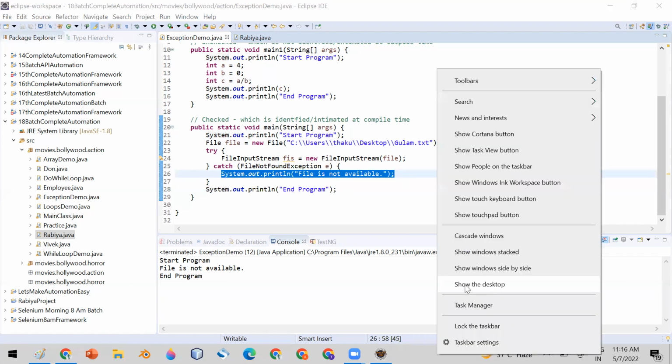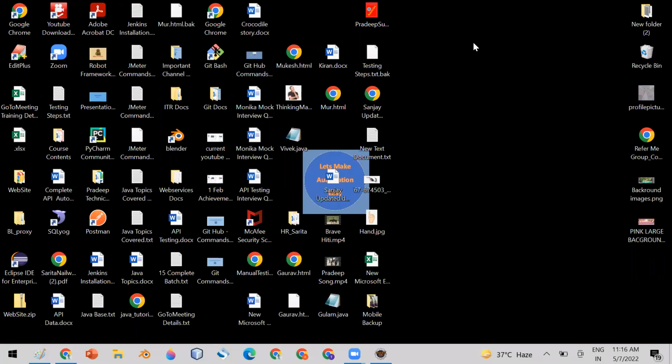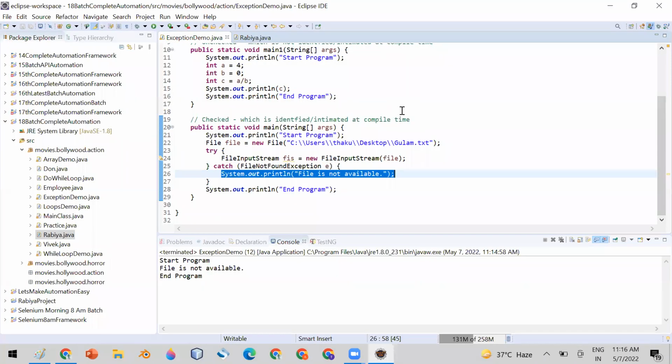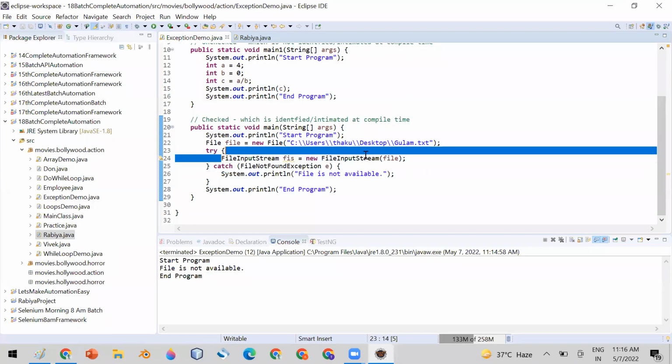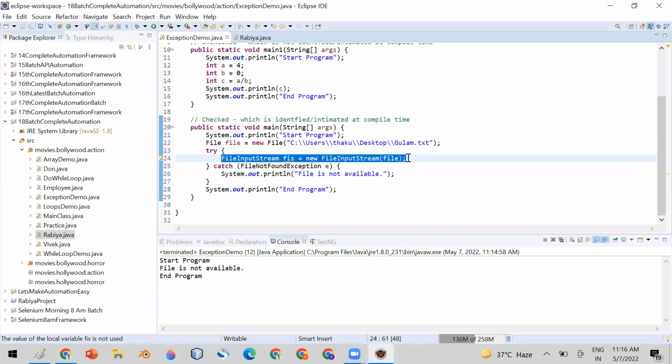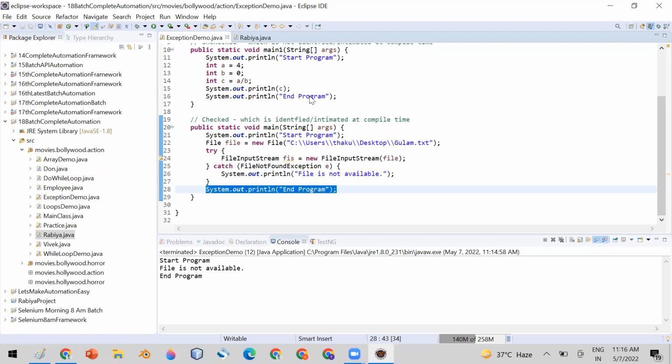Yes. Now go and just try to make available gulam.txt. Look, gulam.txt has come here. Yes. Now this time if I run the program, do you think it will create a problem? No, there will be no problem in this line. So control will not go to the catch block. Control will go to the next line.